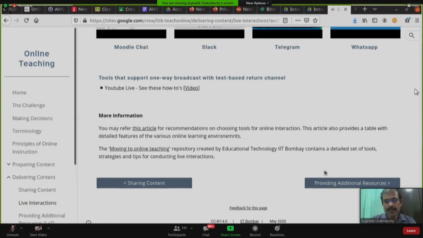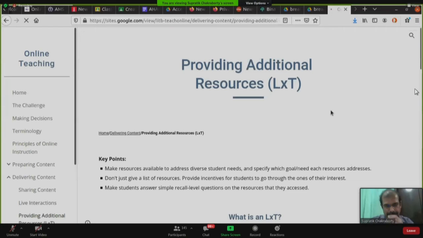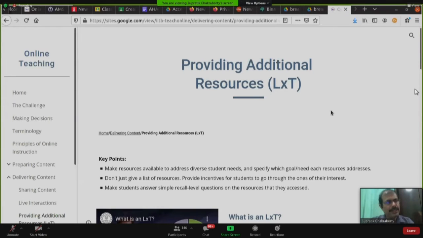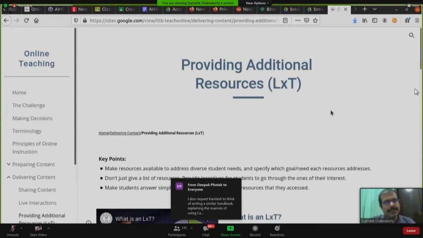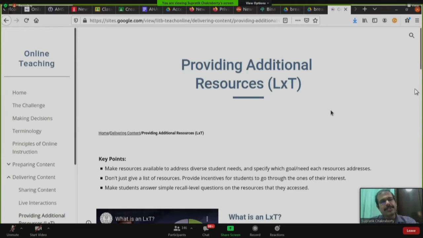Now, providing additional resources. Once again, I will summarize it at a very high level. Typically in all classrooms, there will be a certain percentage of students who are really way ahead of the class, raring to go and take on tougher, more challenging problems. There will also be some students who are really trailing behind, and you need to help them catch up with the average level of competence in the class. And then most of the students would be lying in between.